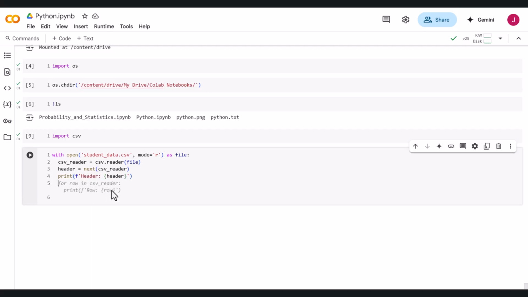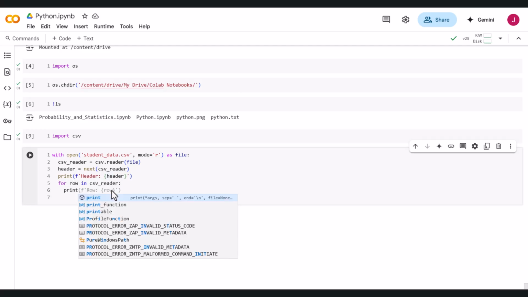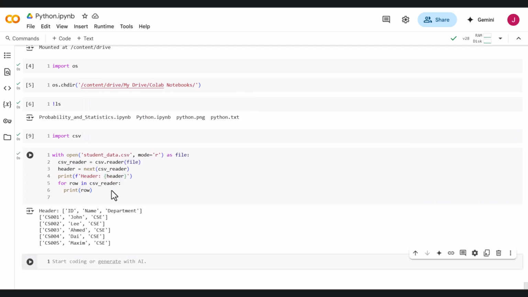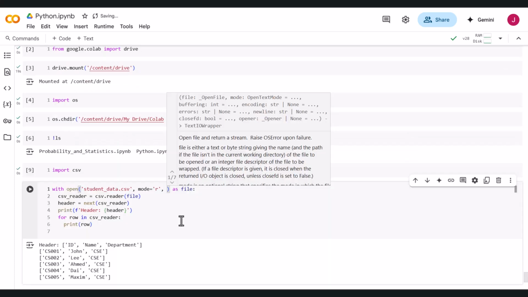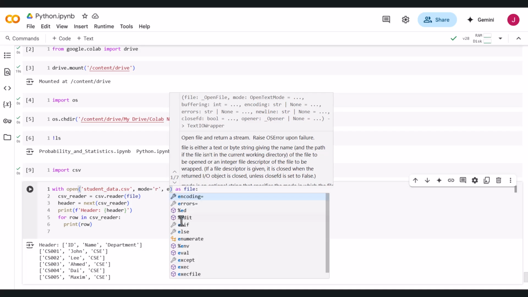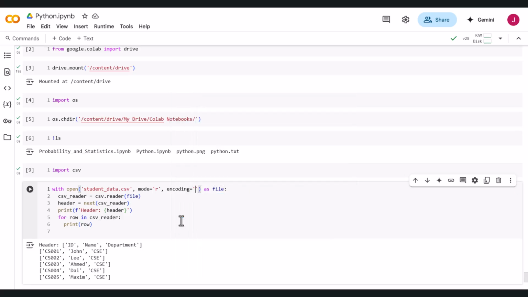Also I can iterate through each row and print it, right? So for row in csv_reader, then print row. Okay, you can see here the header, ID, name, department, and data are printed here. CSV files may use different encoding, like UTF-8 or Latin 1. So if you want to go for some specific encoding, in here you can add encoding equal to, for example, Latin 1, or any encoding that you want.